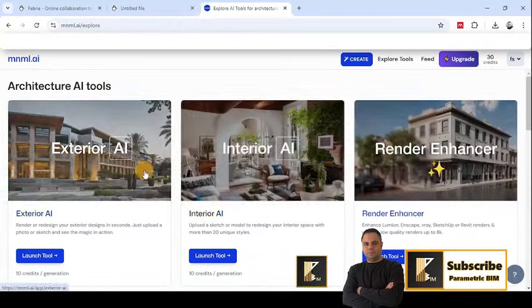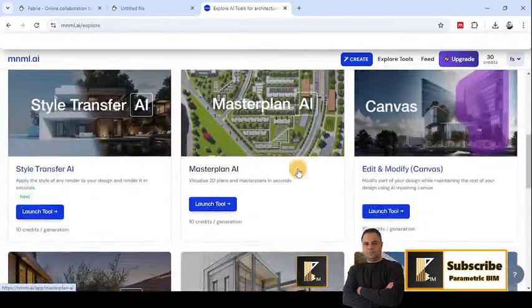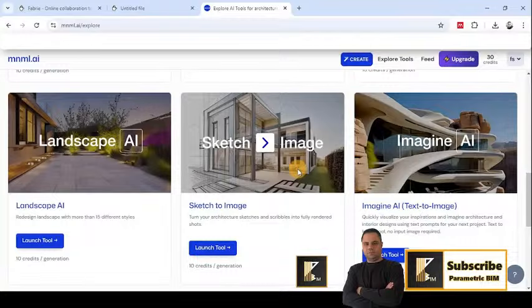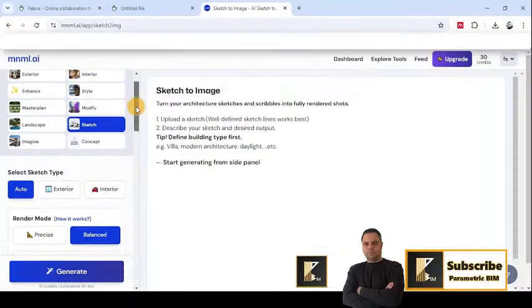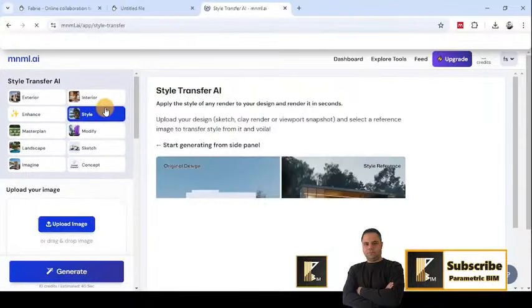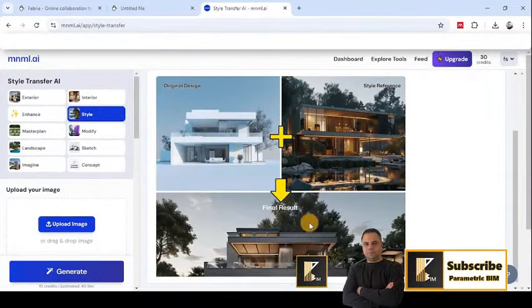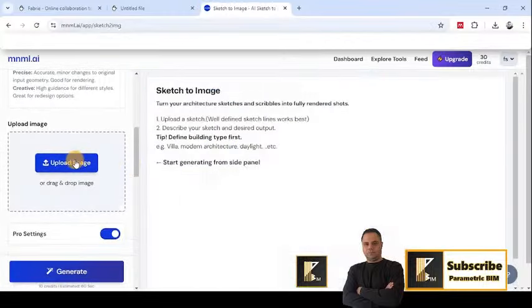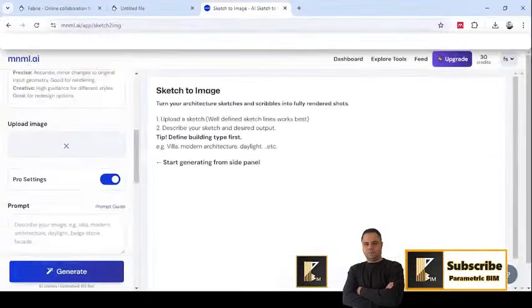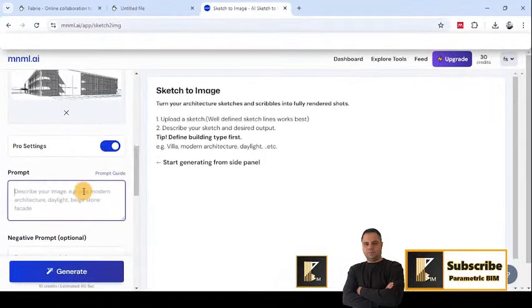I will try the free one in order to see how we can convert the sketch to a rendered image. You have to go to sketch to image, and then choose sketch to image. Let's go with any style we have. As you see, you can choose the style, and then we have to upload the image that we have. So let's go and write the prompt, the same prompt that we have.